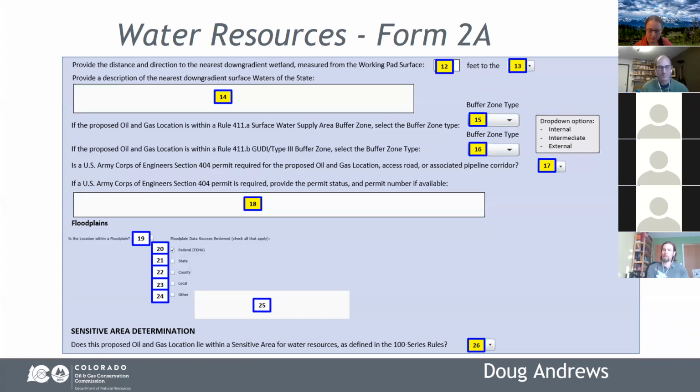You may need to confer with the Corps of Engineers to make this determination. And if you have determined that you need to file a 404 permit, or you already have one in place, data field 18 is where you basically tell us the permit status of that 404 permit and its number if you have that available.